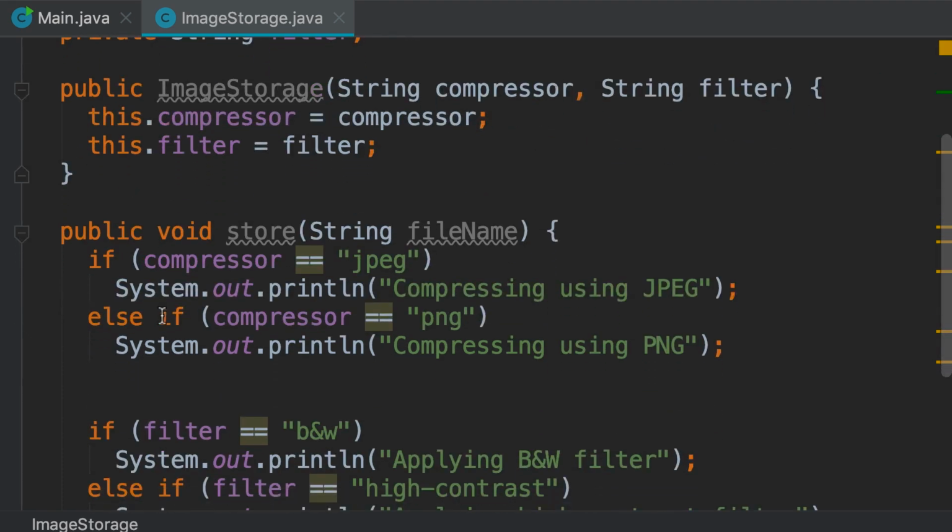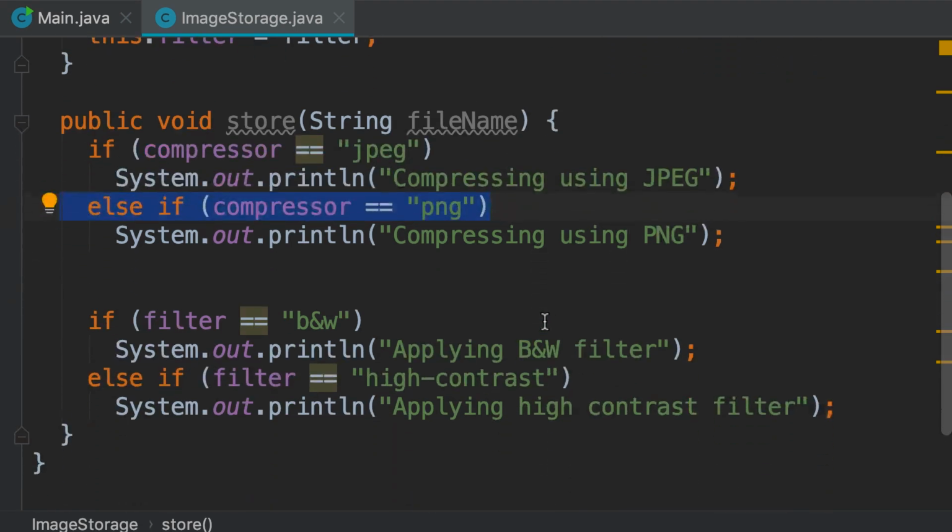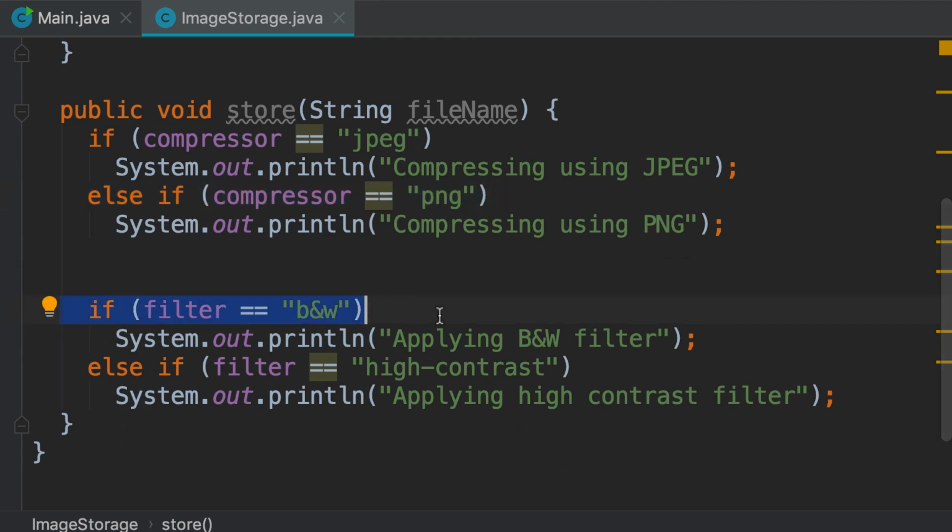So here we have a simple print line statement, but as I told you before, instead of this statement, we would have a call to a method that would compress this image using the JPEG algorithm. And that method would probably be 10 or 20 lines of code, if not longer. So as we support different image formats, our class is going to get bigger and bigger, and this will make it really unmaintainable. We have the same problem with applying a filter. The more filters we support, the more bulky our class will become. So we are violating the single responsibility principle.